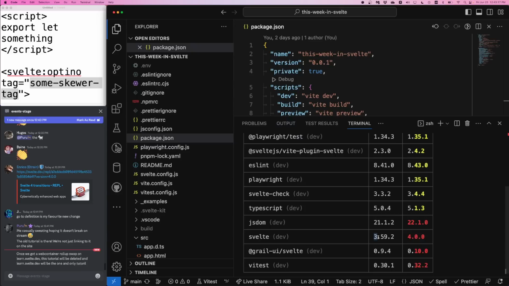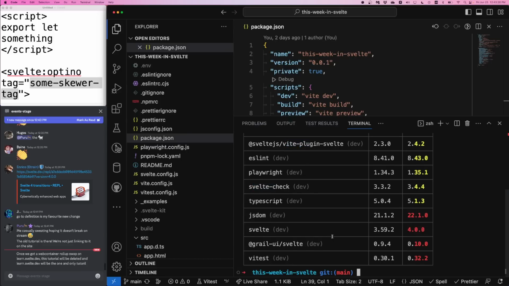Right now I'm running Svelte 3.59.2. The latest is Svelte 4. There are some peer dependency requirements for svelte-check and for vite-plugin-svelte, and this migration script will handle all of these things, and I will show you how.